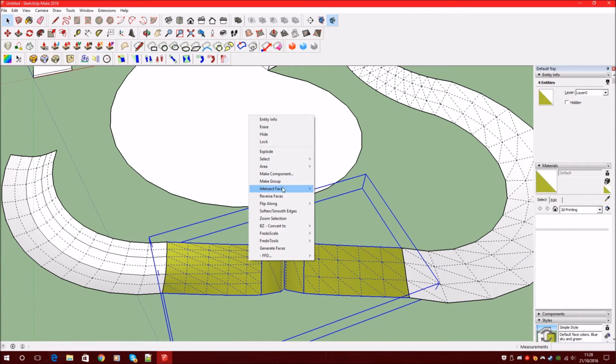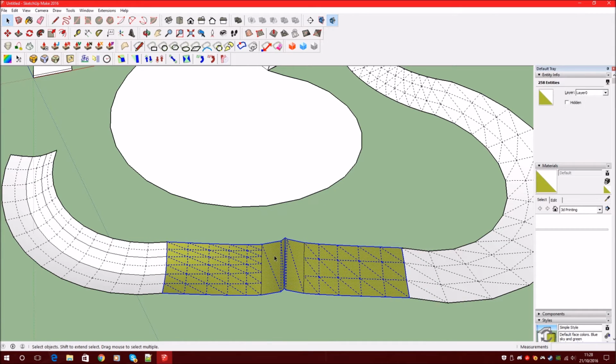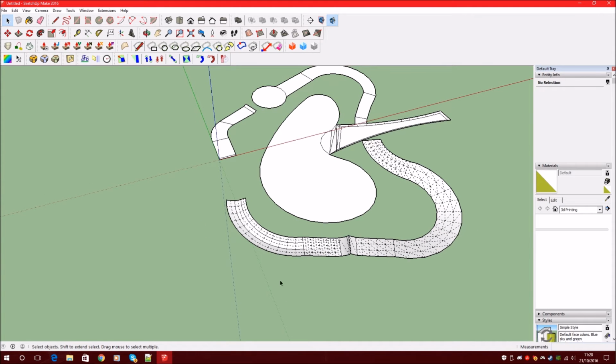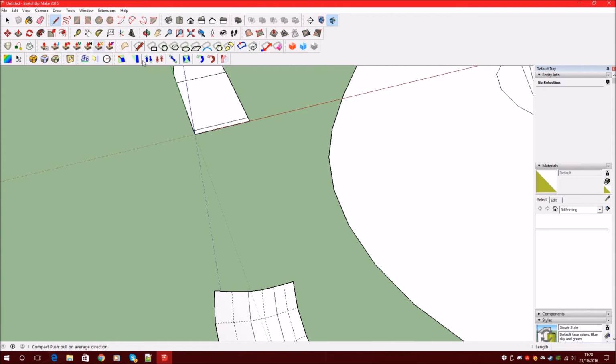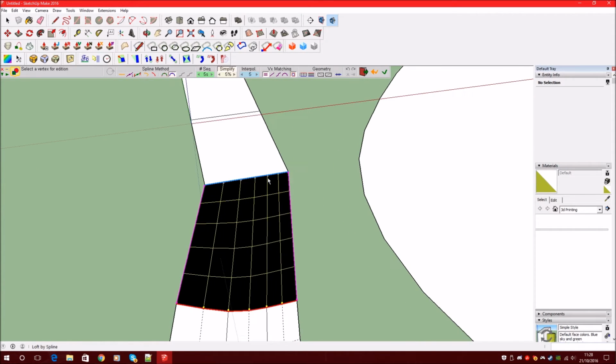Let's explode the group. Select, explode, and reverse the face. Now we'll add a straight here and use Curviloft again to connect them and apply.